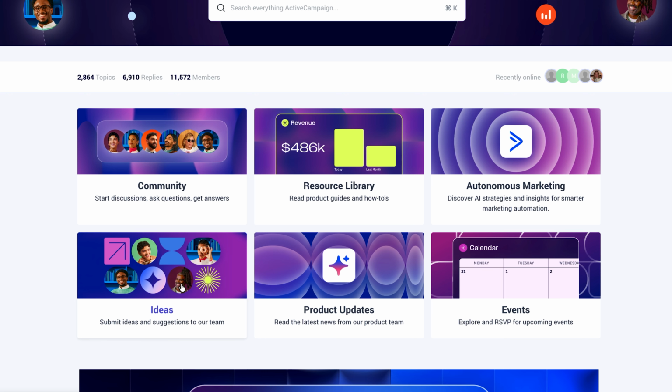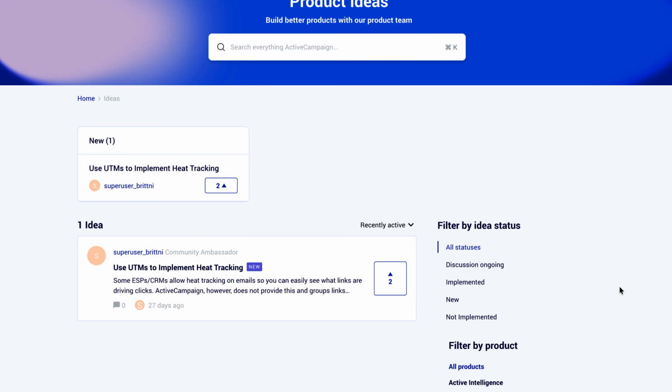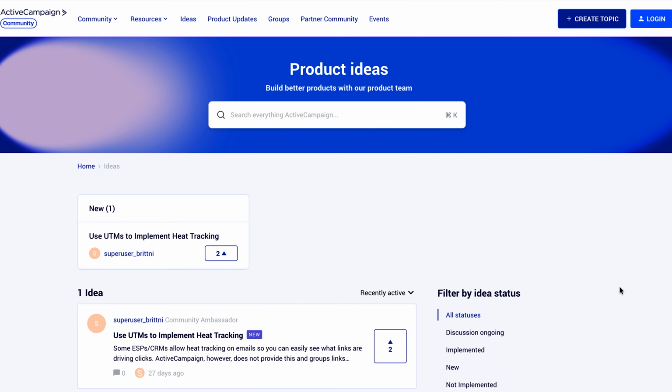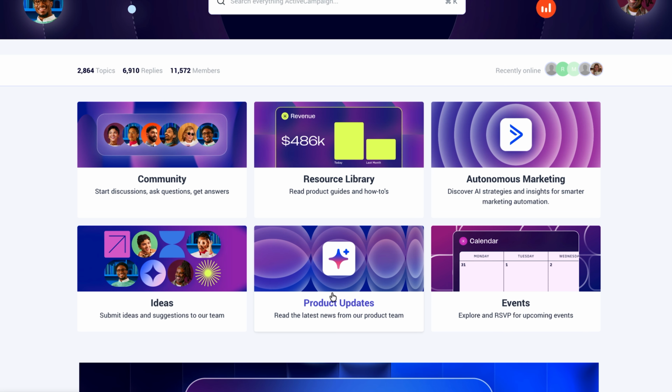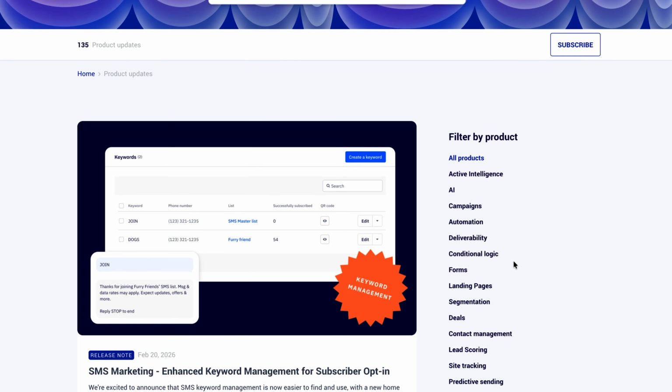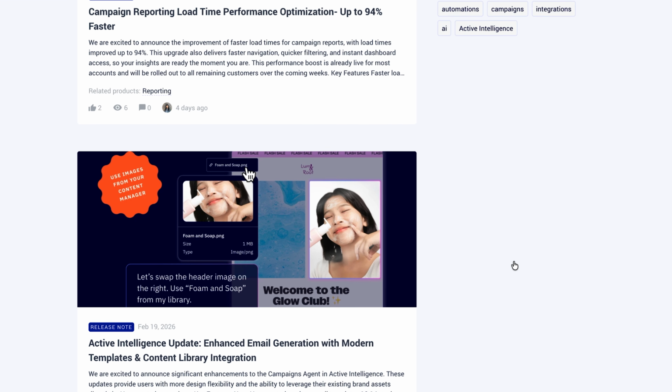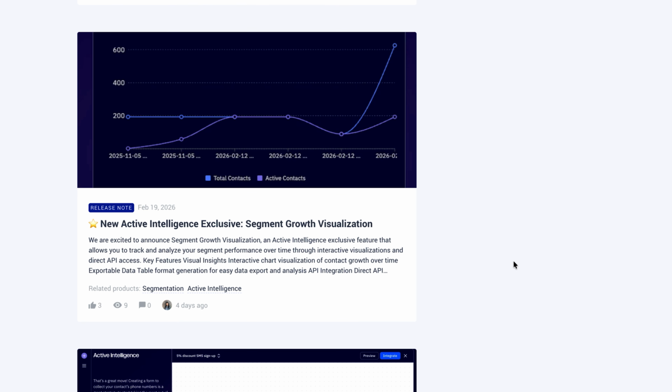Ideas is your innovation hub. Submit feature requests, vote on what matters the most, and see what's being built based on your feedback. Your voice directly influences our product roadmap. Product updates keeps you in the loop on new features, improvements, and releases, so you're always up to speed.